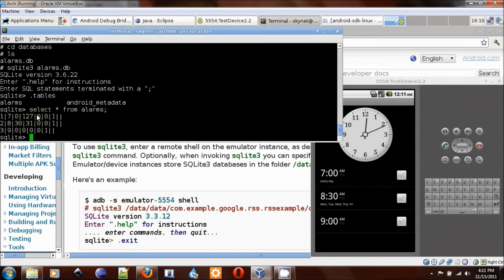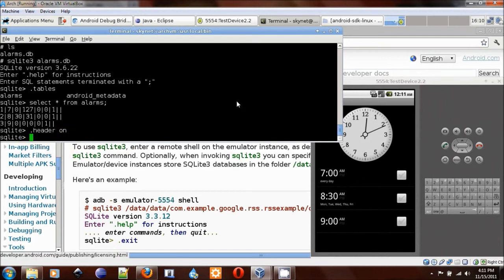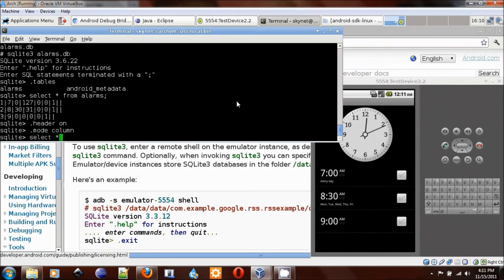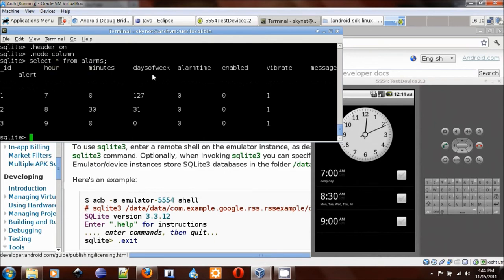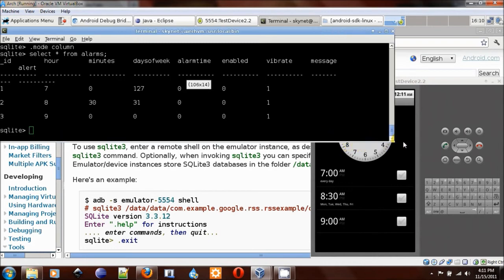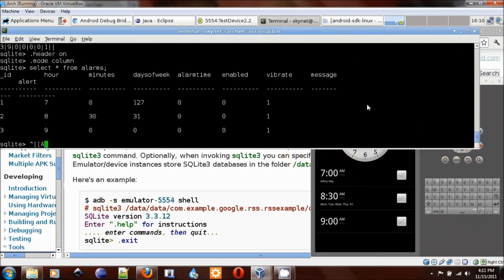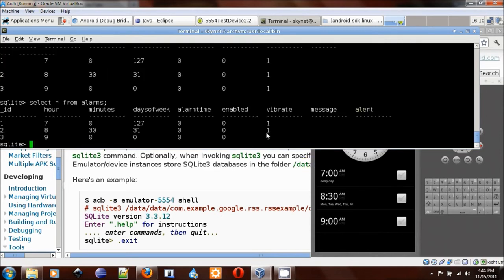Now, if you want more details about the meaning of each column, we can set the headers, so .headers on. So we set the headers on, and we set the mode to be column mode, and then you call the select statement again, and this time it will print out everything with the label to it. It is a little bit bigger than my terminal, so I'm going to expand the terminal and call that again. So select star from alarms.